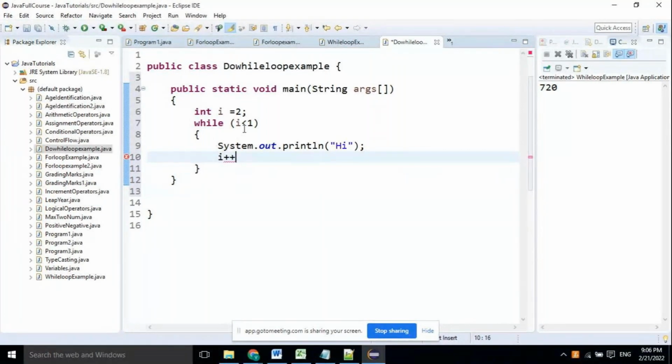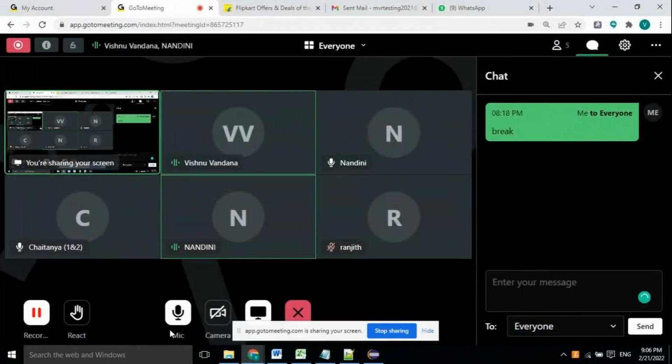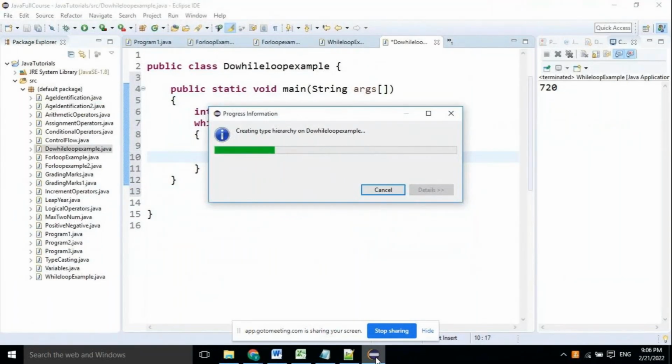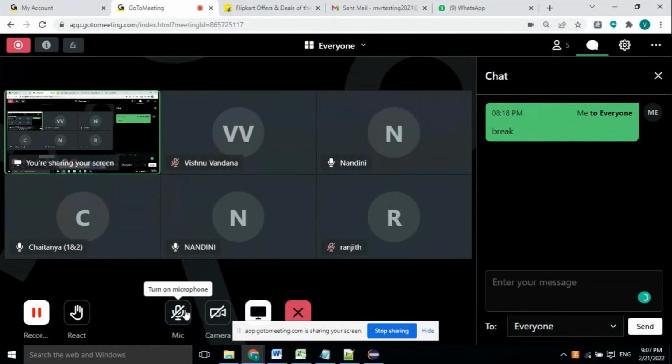Do you think it will enter the while loop first? No. Will I get an output? No. I won't get an output. Let us check it. Give me a minute. Condition is not satisfied. Still it is executing.